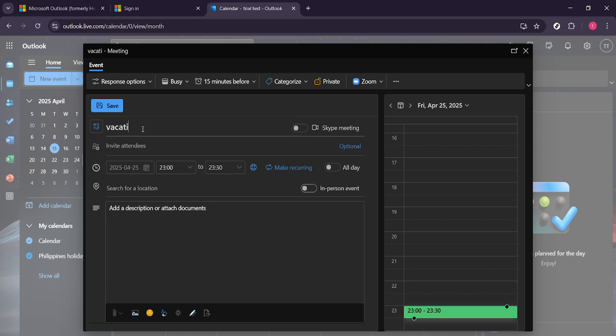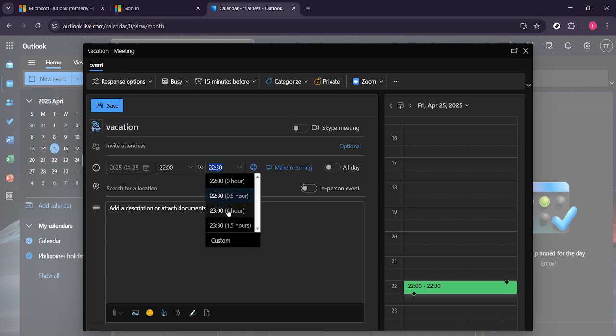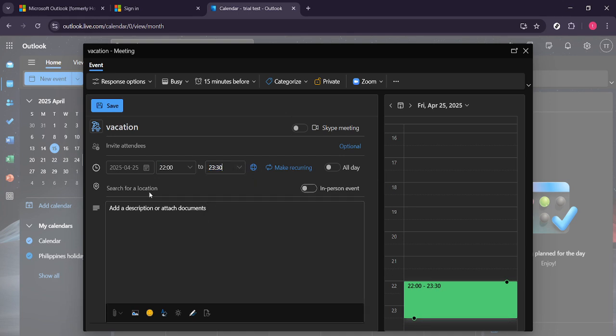Next, you'll want to specify the exact date and time for your leave. You can select whether you'll be away for the entire day or just part of it. Enter the relevant details to reflect when you'll be out of the office. This precision can be especially helpful when you're coordinating with team members or working across different time zones.